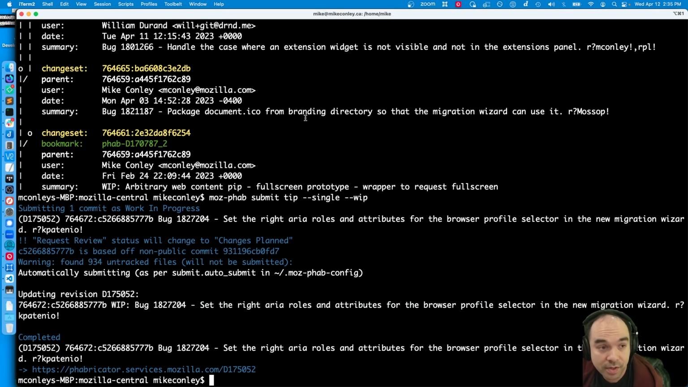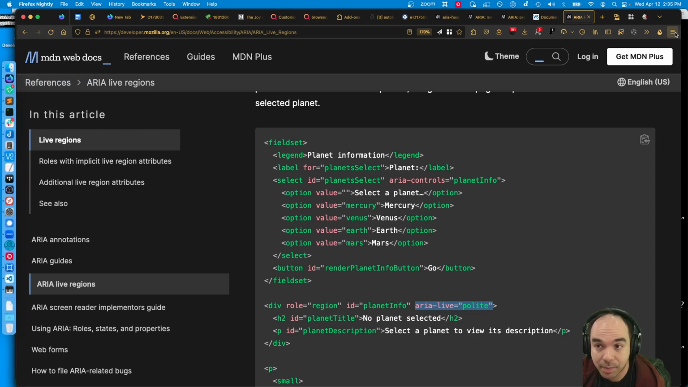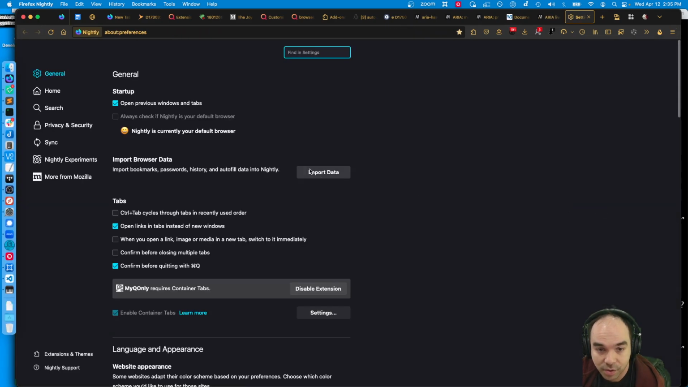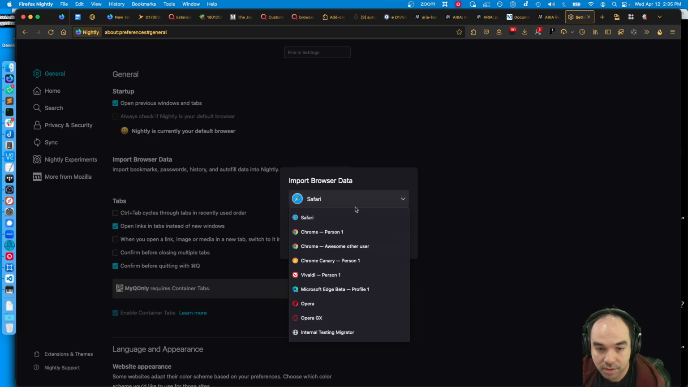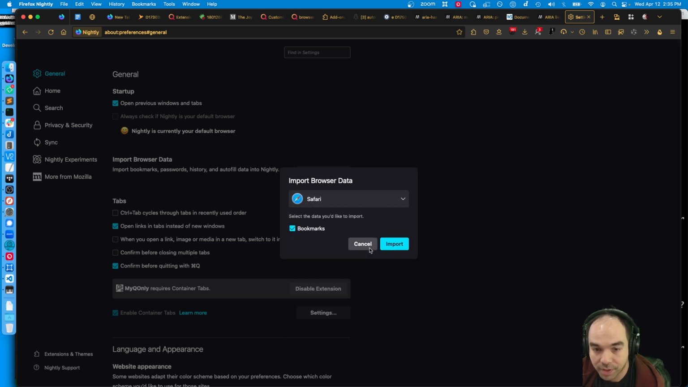The new Migration Wizard, if you're curious, if you want to try it out, is enabled by default in Nightly. So if you want to test it out, there are a couple different ways of getting there. My favorite way currently is to go to Preferences and then choose Import Data. And you can report issues. If there's something wrong with it, let us know.